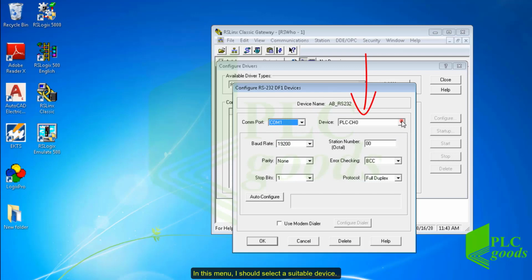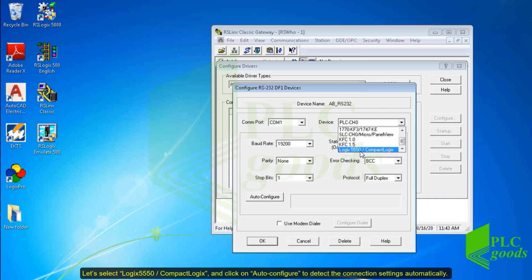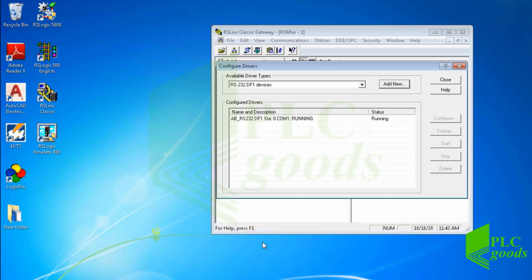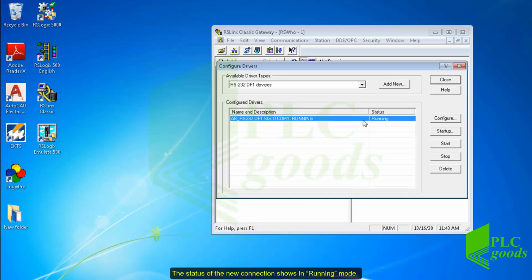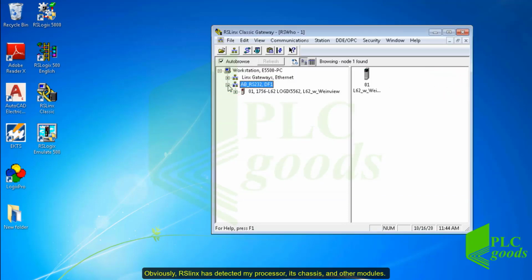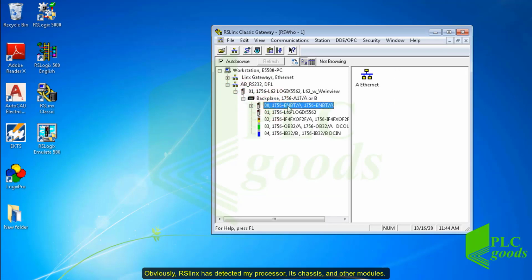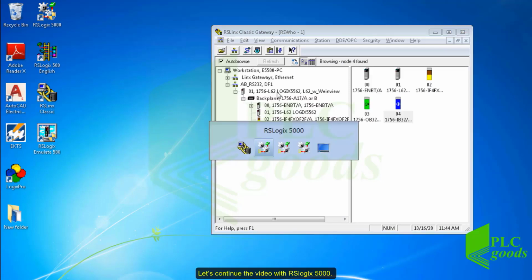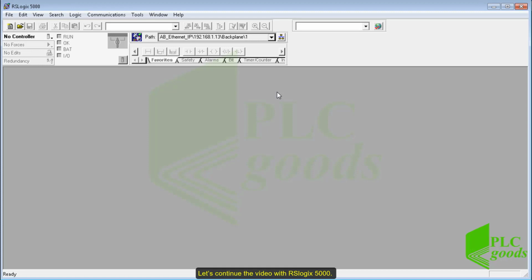In this menu, I should select a suitable device. Let's select Logix 5550 Compact Logix and click on Auto Configure to detect the connection settings automatically. The status of the new connection shows in running mode. Obviously, RSLinx has detected my processor, its chassis, and other modules. Let's continue the video with RSLogix 5000.